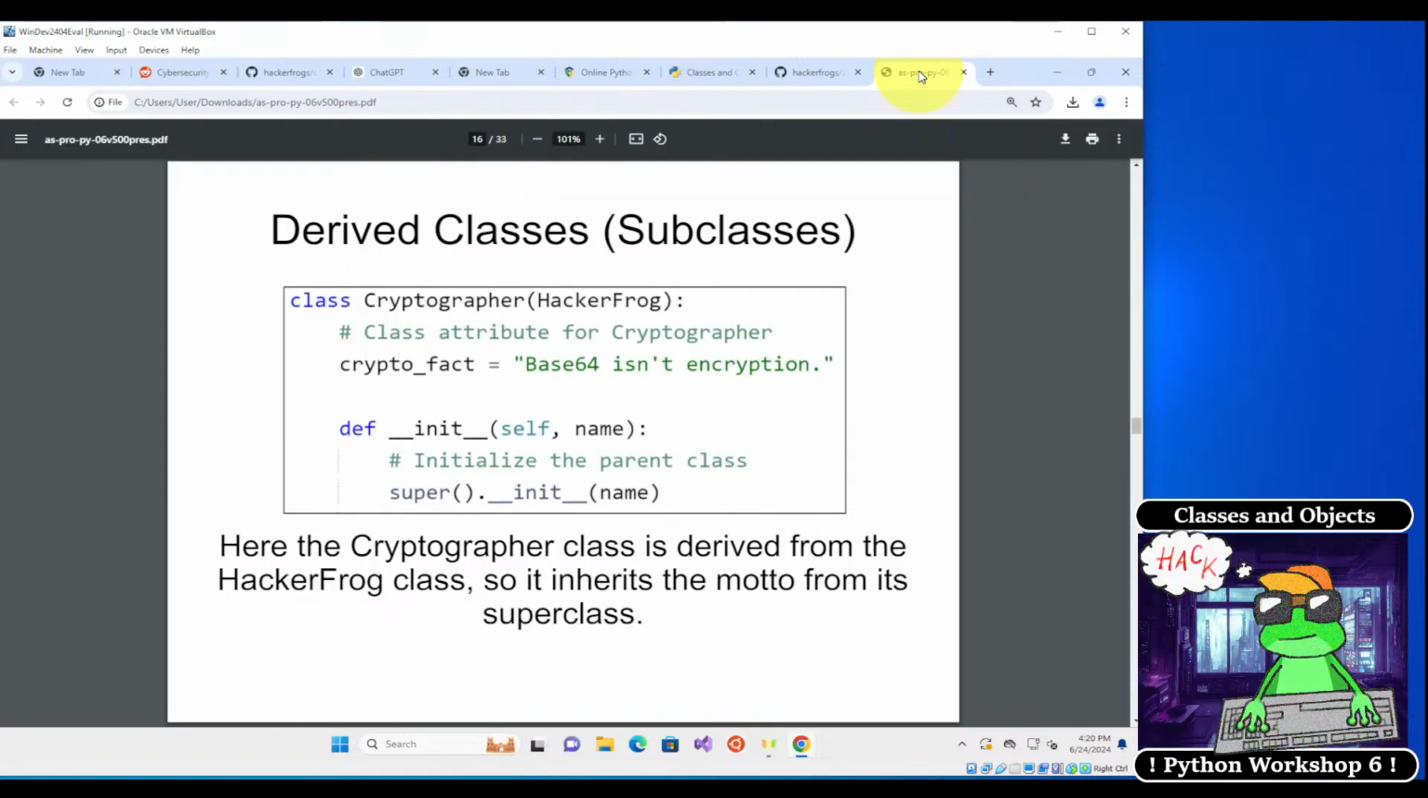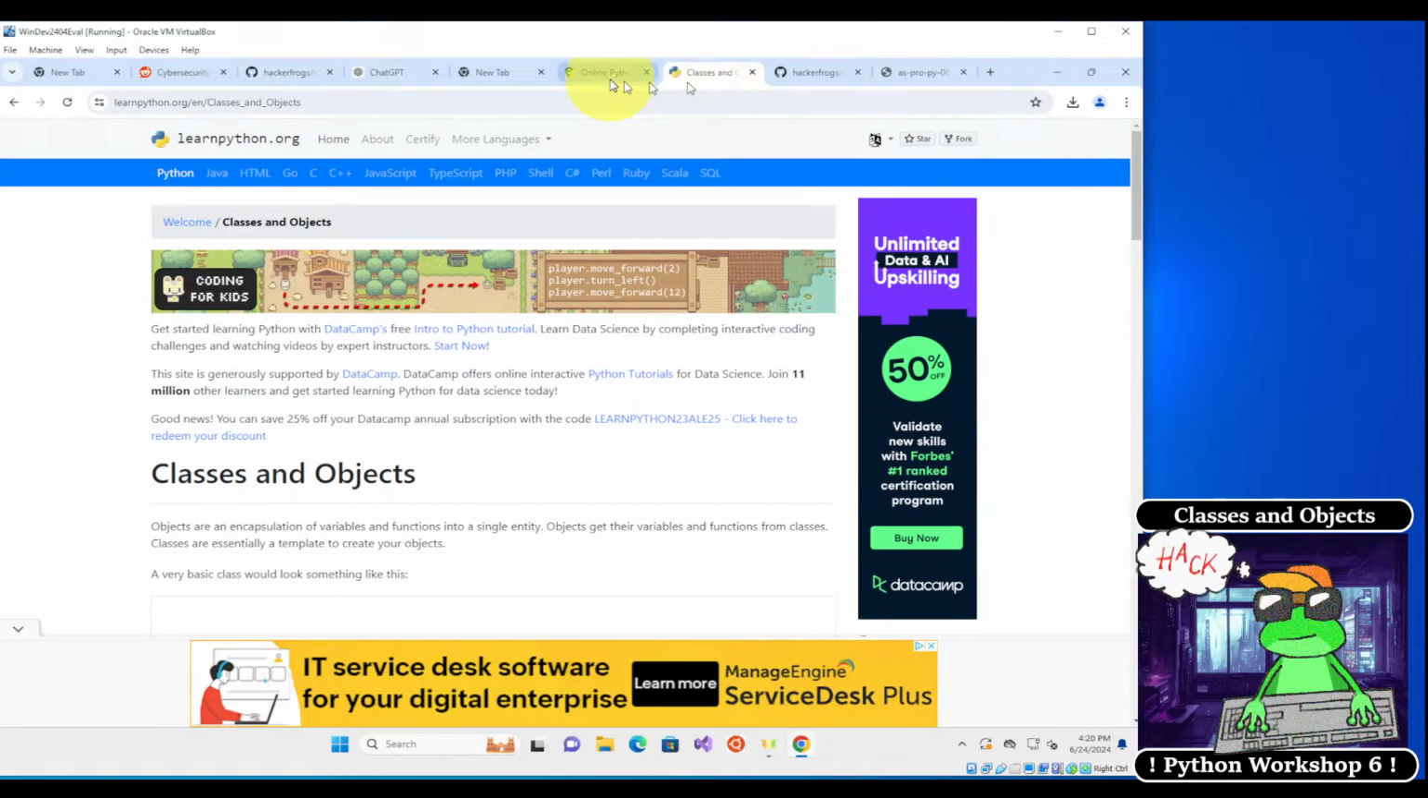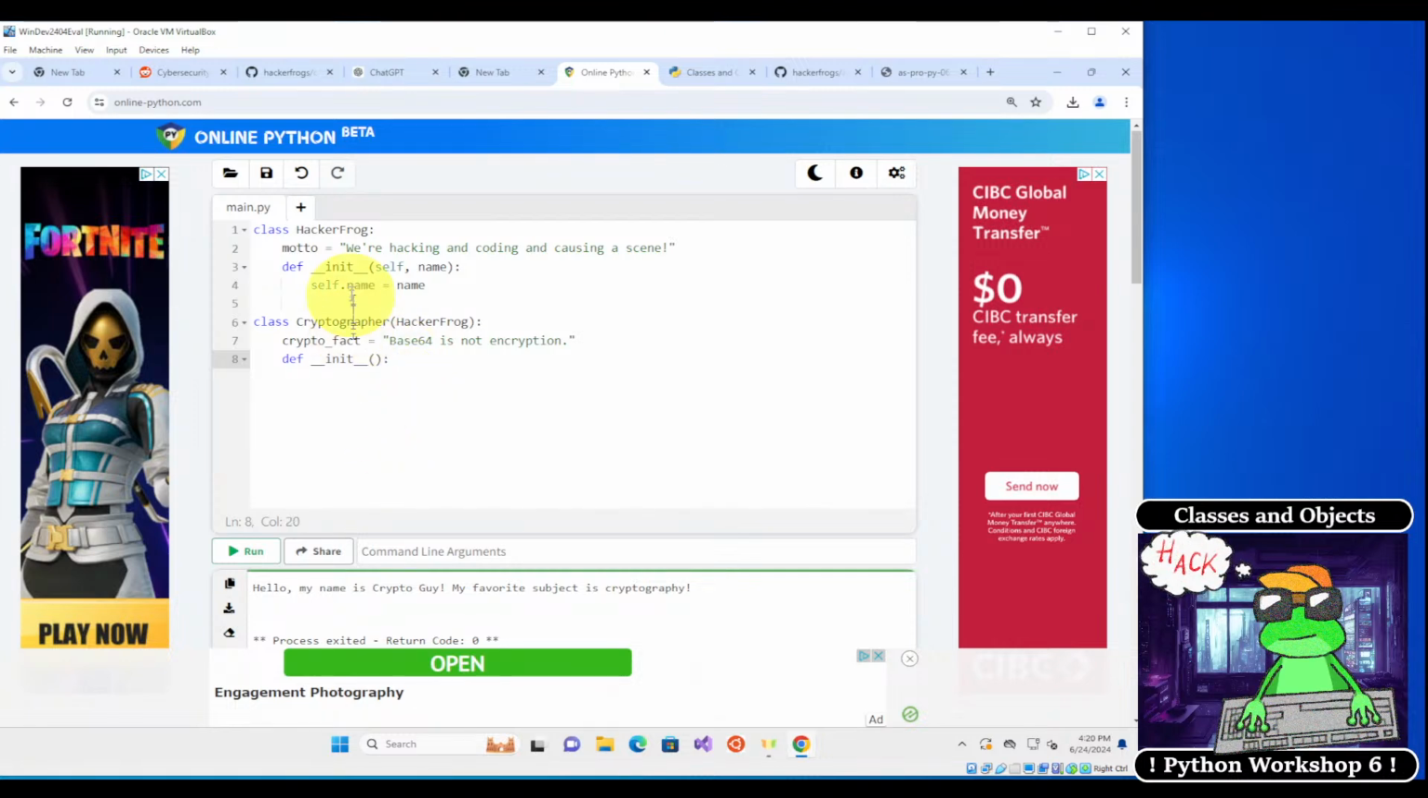And what do we have for the init function? We also have a name for the init function, okay. So the thing about it is, if you have the same attribute in both the parent class and the subclass, I'm pretty sure the subclass's attribute is going to override the parent class's attribute. Okay, but let's test this out. So it's self and the name. And then self.name is equal to name.